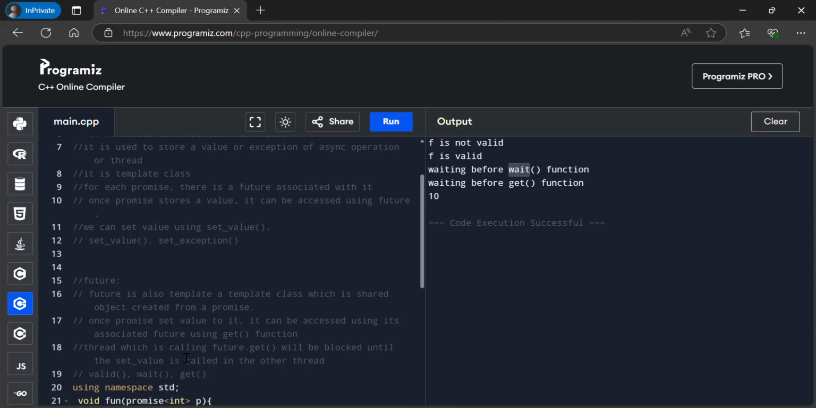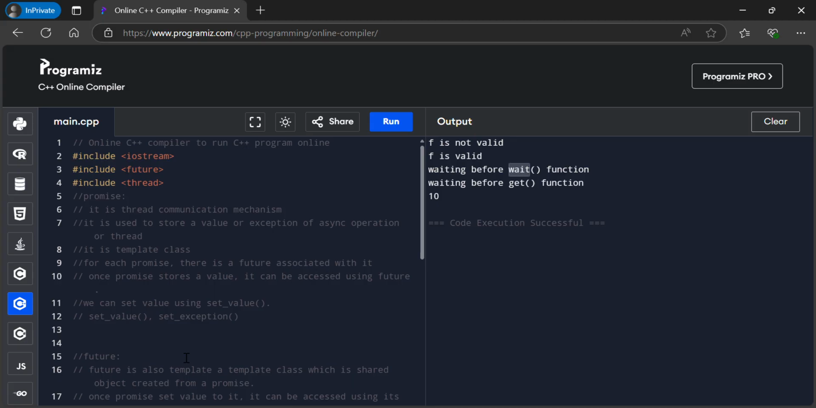So that's it, guys. This is about future and promise. Promise is a way to store a value or exception from another thread, and future is used to get the value or exception stored in the promise. So this is the thread communication mechanism, guys. So this is about future and promise. I hope you have understood. Thank you.